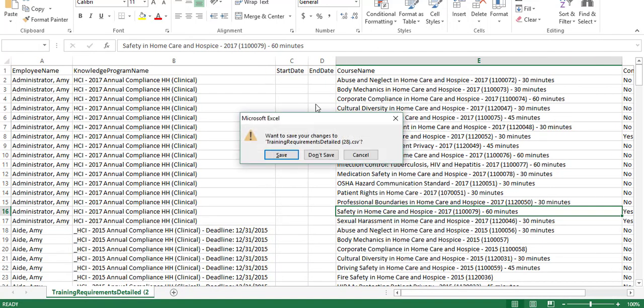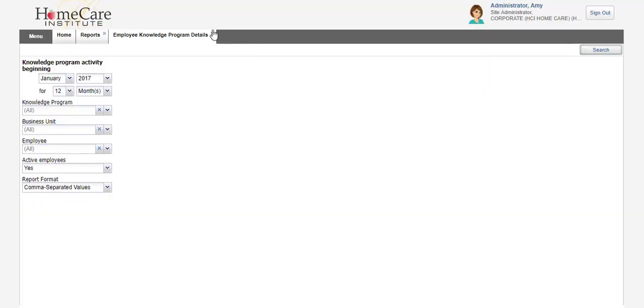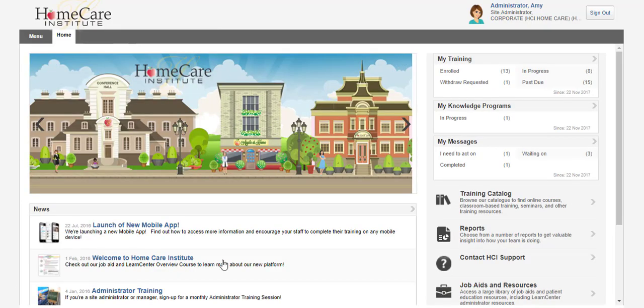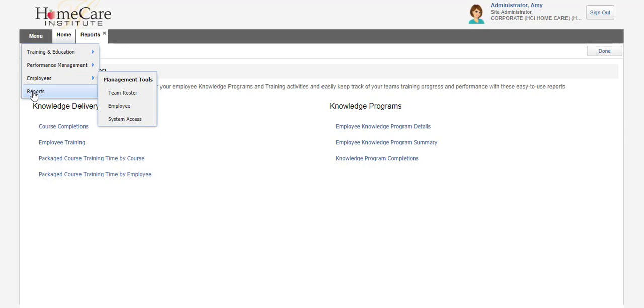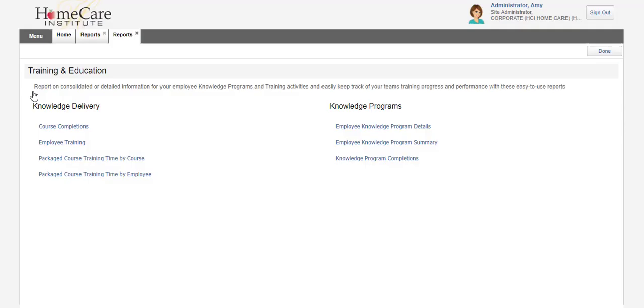Now let's go a little more slowly, starting from the beginning. So I can use this reports link, or I can use the reports link in the menu. They're both the exact same page.